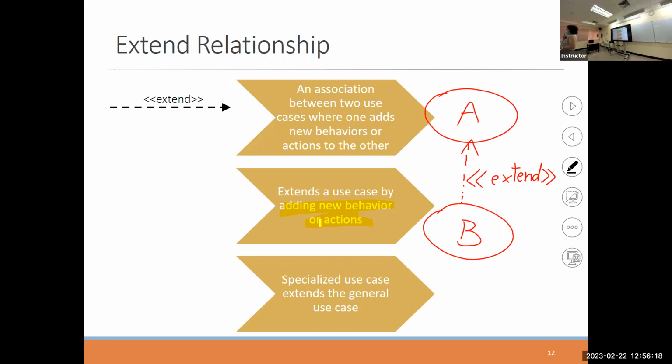So with include and extend, it allows us to make relationships among use cases. Otherwise, you have all very independent use cases, which is not true in a real system, right? Some use cases call or make use of other use cases. In that case, we use include. Some use cases would be an extension to some existing use case, and so on.